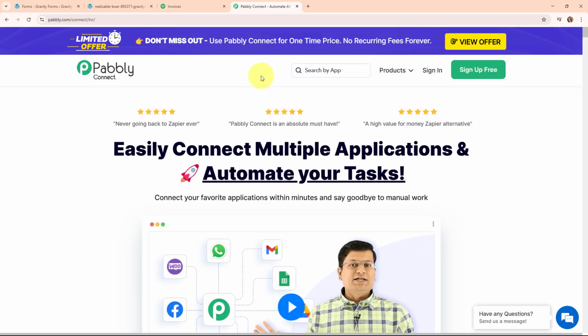Pabbly Connect is an amazing automation and integration software, and it connects all your favorite apps and makes them work together seamlessly. You can set it up to do things automatically, like updating customer info across platforms or sending notifications when something important happens. It's really easy to use and saves you tons of time that you can spend on more important stuff.